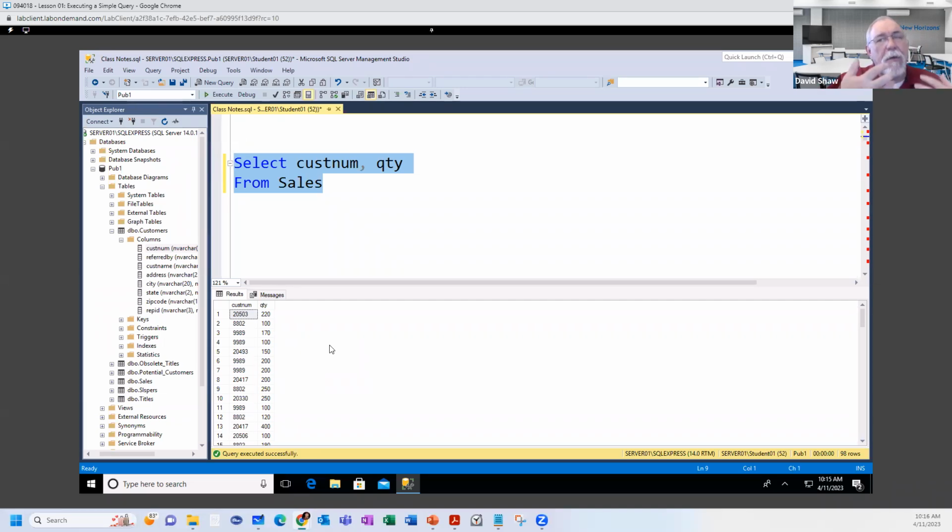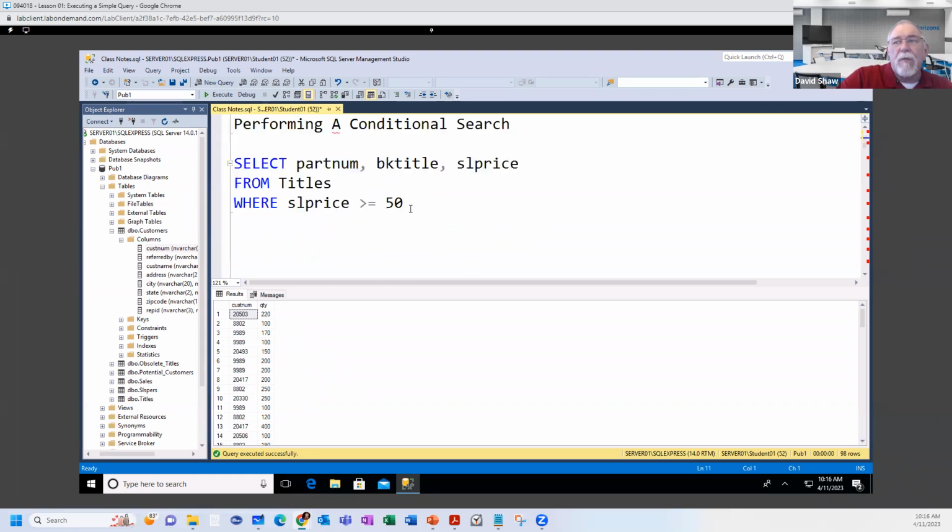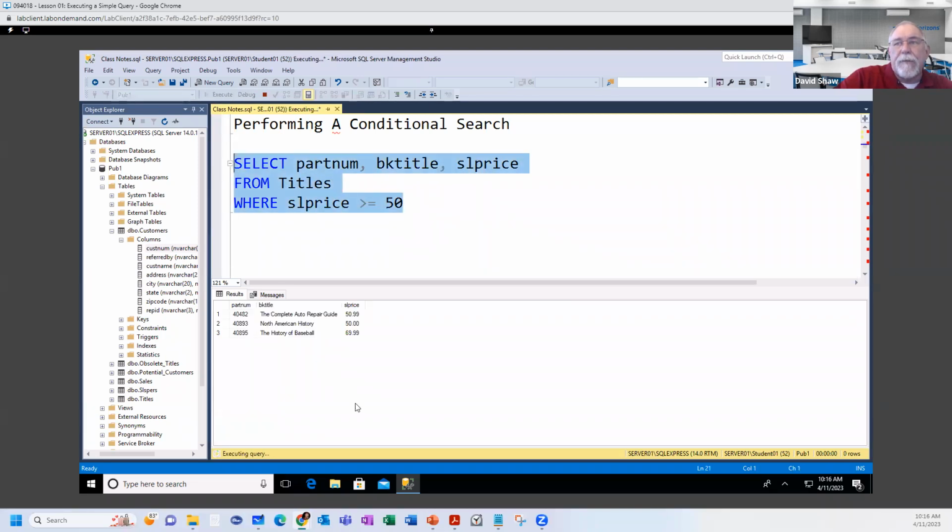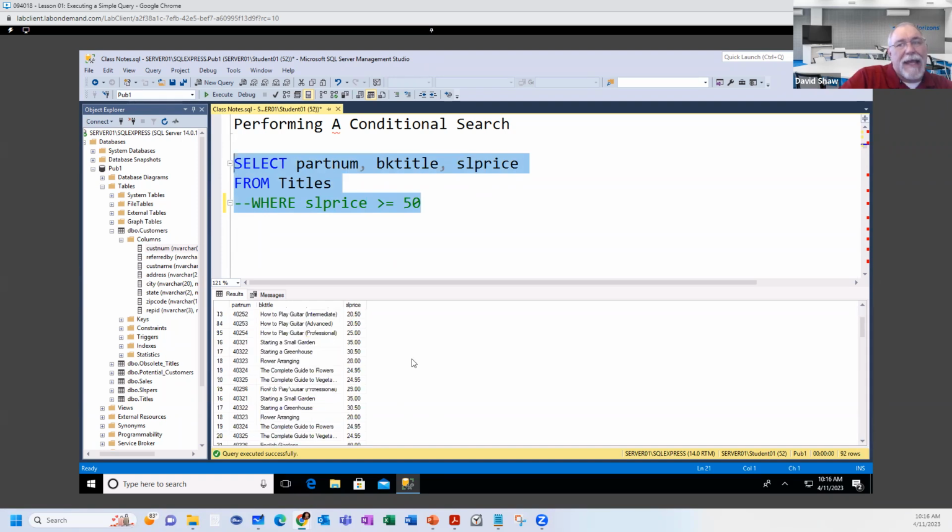And then we can start adding on more and more of the keywords as we go along. Good example of that would be down here where we start doing a conditional search. What we're doing here is performing a conditional search, but we're selecting the part number, the book titles, the sales price from the titles table, right? And I'm looking for all sales prices that are greater than $50 in this case. So if I go ahead and select this, there is my result of those three. Those are the only three that are at $50. And so again, you can go through and say, all right, well, I want to do this, where I'll comment that out. And now I get everything at that point.